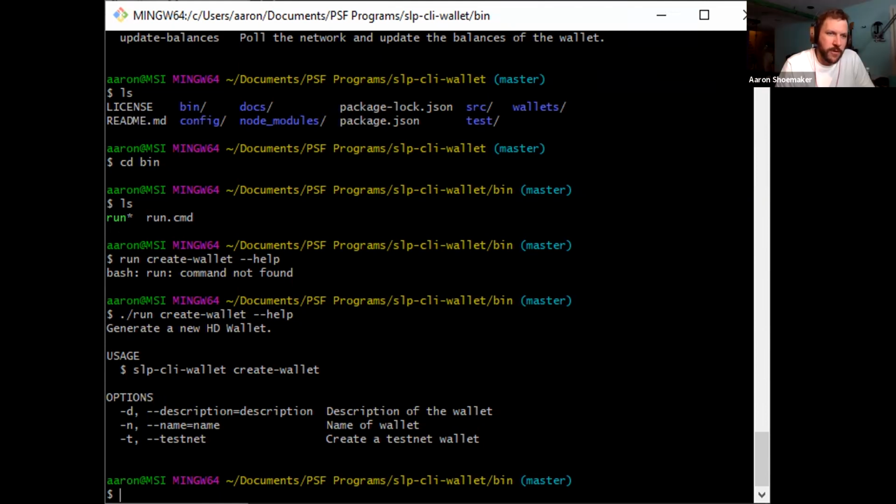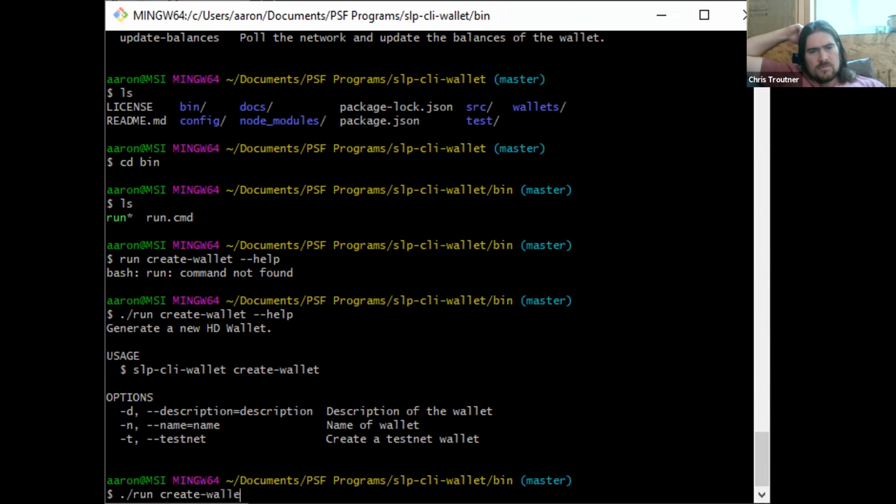So from here, if I want to create the wallet, I'm going to run create-wallet and then -n and give it a name. Is that correct? Yeah. So ./run space create-wallet, and then a space, and then -n, and then a space, and then whatever you want to name the wallet.